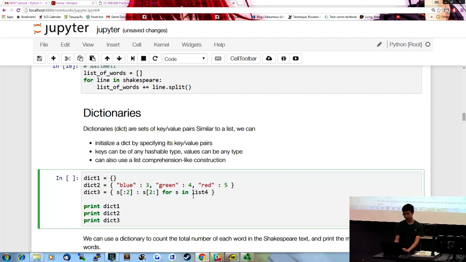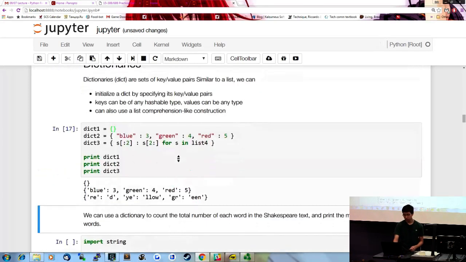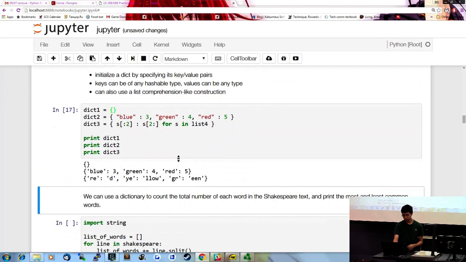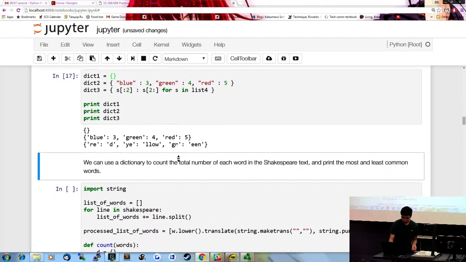In this third example, for every string in list 4, we're going to take the first 2 characters and map them to the rest of the string. So it's pretty straightforward. And we can use this dictionary to count the total number of words in the Shakespeare text.